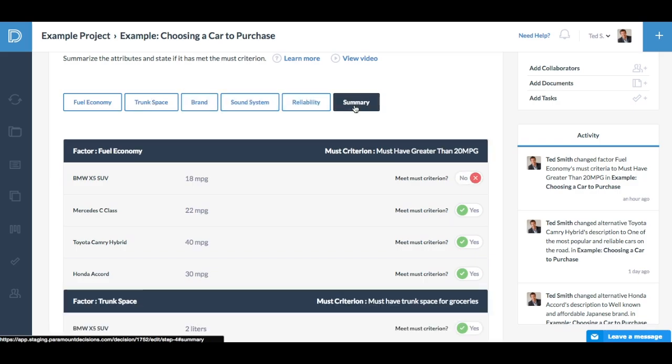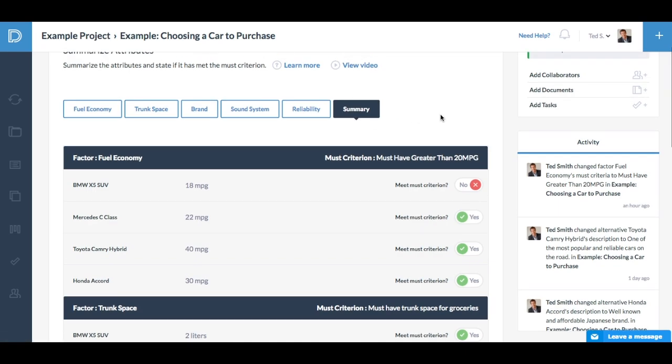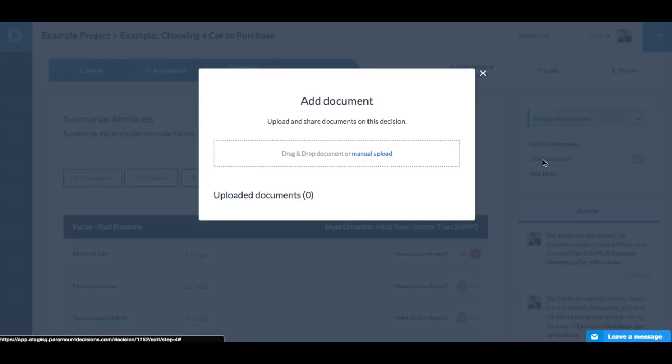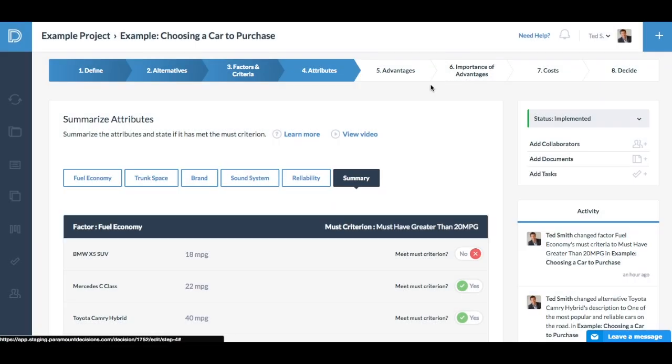Click on the Summary tab to preview a summary of all attributes. You can add an attachment or any relevant documents to your decision by clicking on Add Documents in the action box in the right menu. To upload a document, simply drag and drop the document to the marked field or click on Manual Upload. You can also see all the documents that are connected to this particular decision in the same view. Please proceed to step number 5 in order to decide the advantages after completing this step.